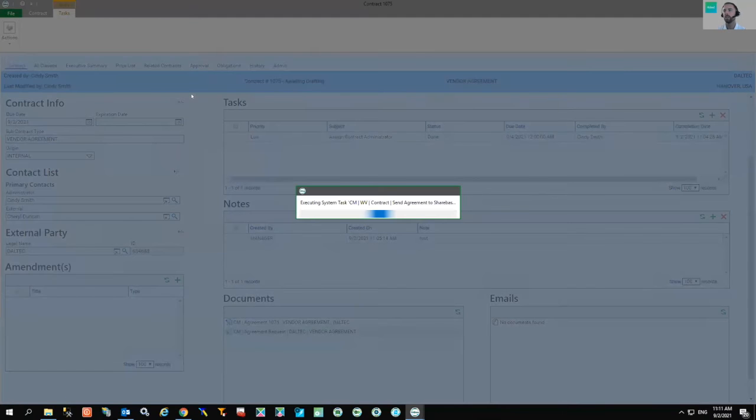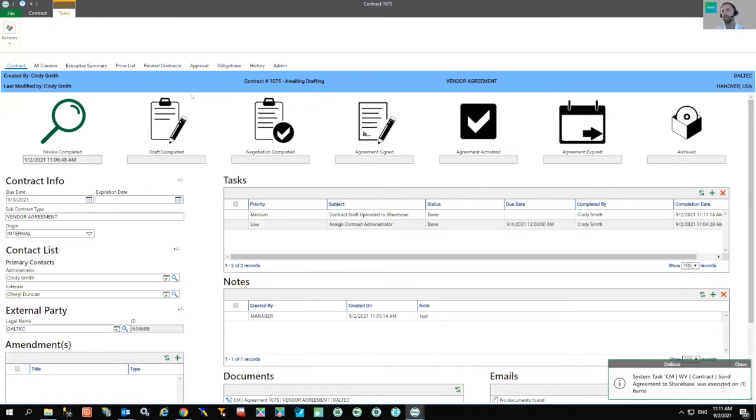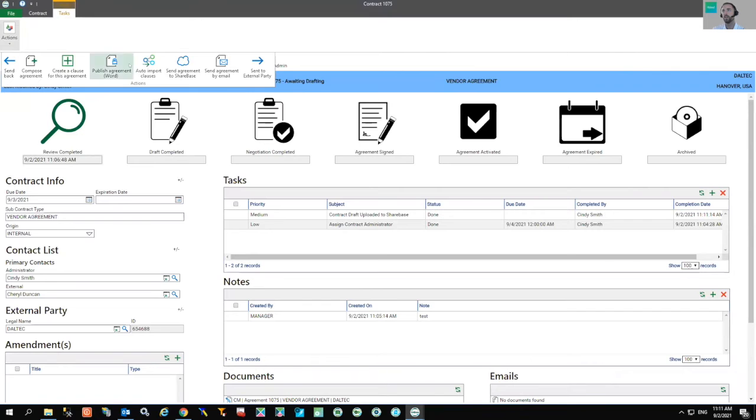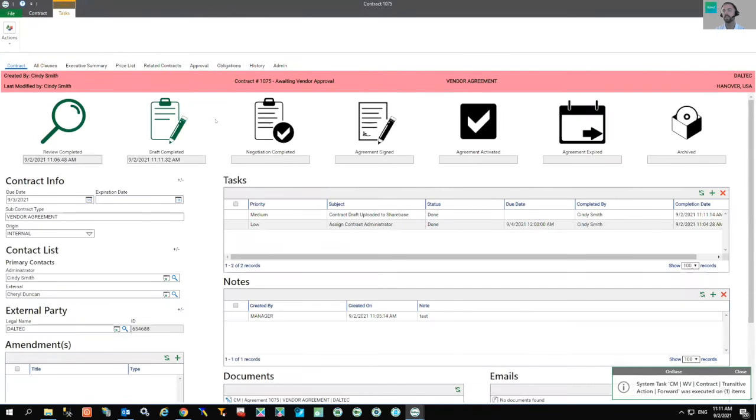What this is going to do is send an email to that other party and provide them a secure link to actually view that agreement. Once that email has been received, they'll be able to actually view that, make any types of revisions, and then upload that back to the party for additional review. We do also have the ability to send this agreement by email right within the OnBase system. Once I have sent that agreement via ShareBase, I'm going to go ahead and indicate that I've sent that to that external party.